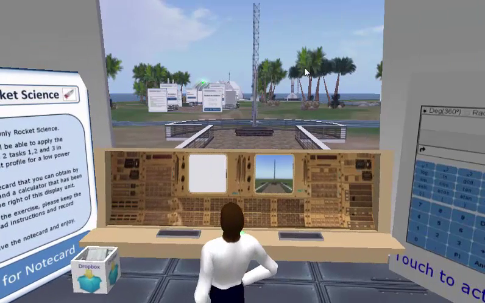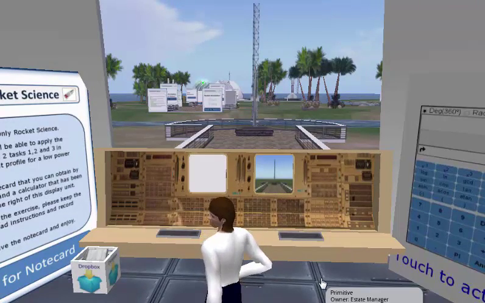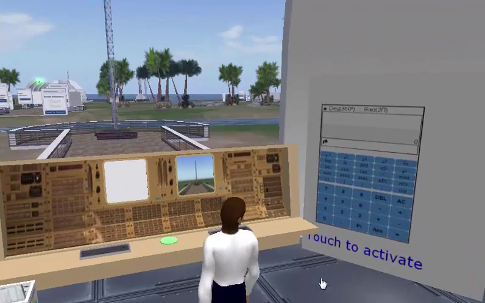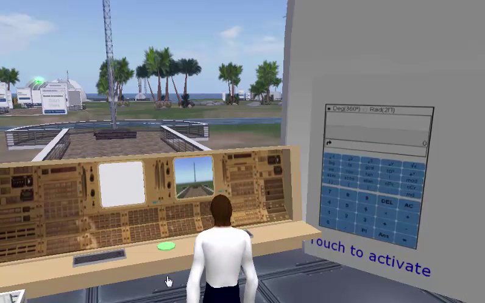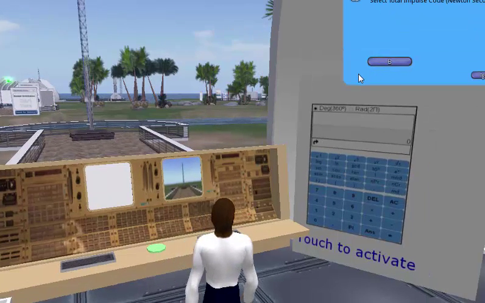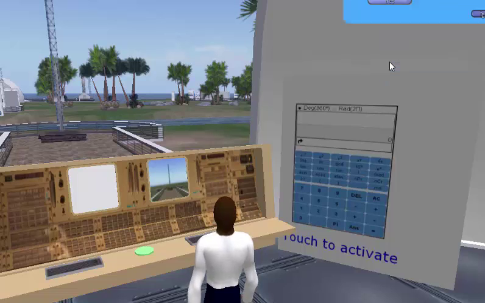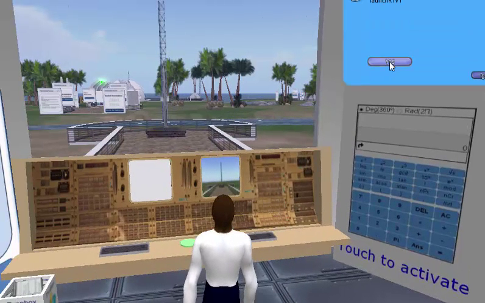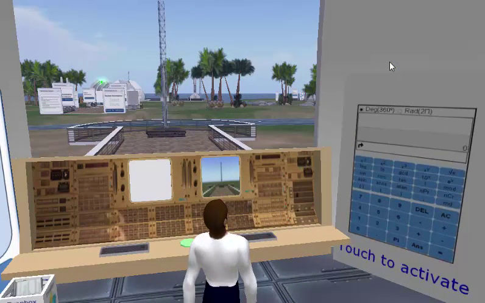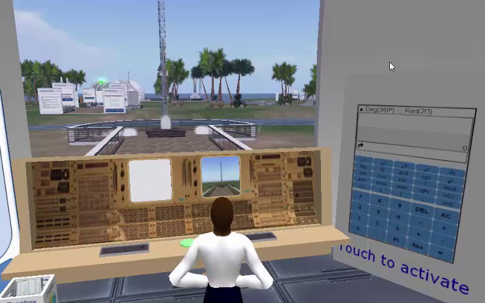Once they've worked these things out, again they drag the note card into the drop box, but just to see if they do have it right, they can now click on the launch control, which will bring up a small menu, and they choose the engine configuration, and yes, we're okay to go. 5, 4, 3, 2, 1.